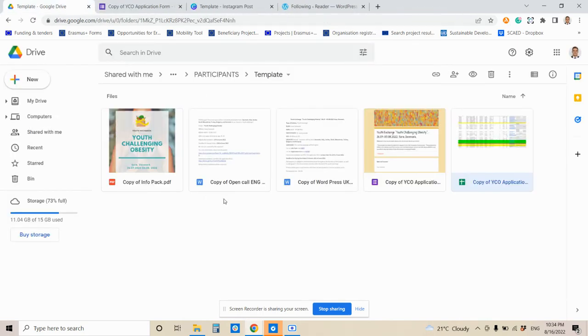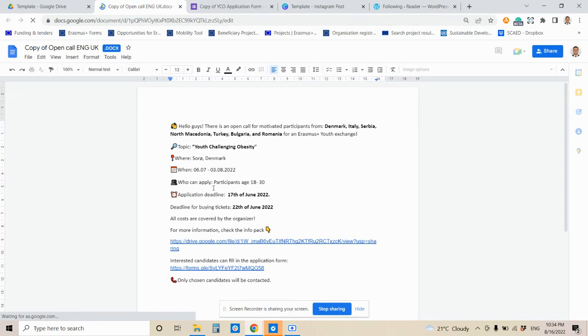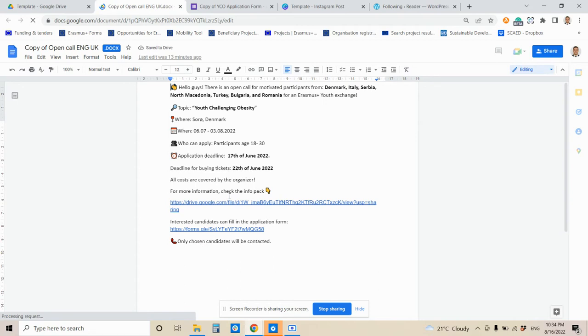Next, we need a text both for Facebook and for WordPress. The text is also a template in which you change only the countries, the information about the project, dates, venue, age of participants, and every other piece of information that needs to be changed. So for example, countries, topic, where, when, what is the application deadline for buying tickets, and also this is the info pack.